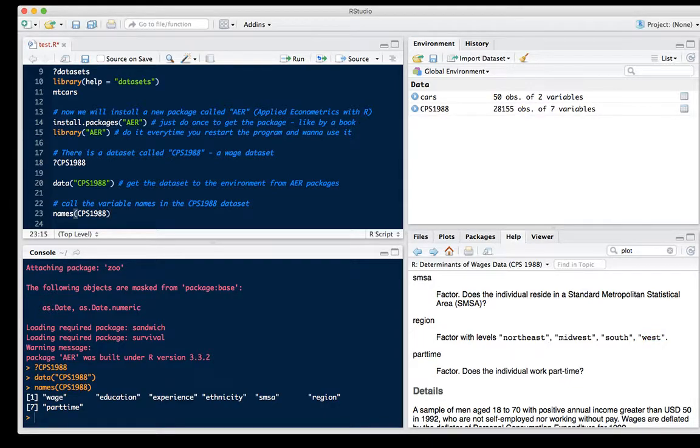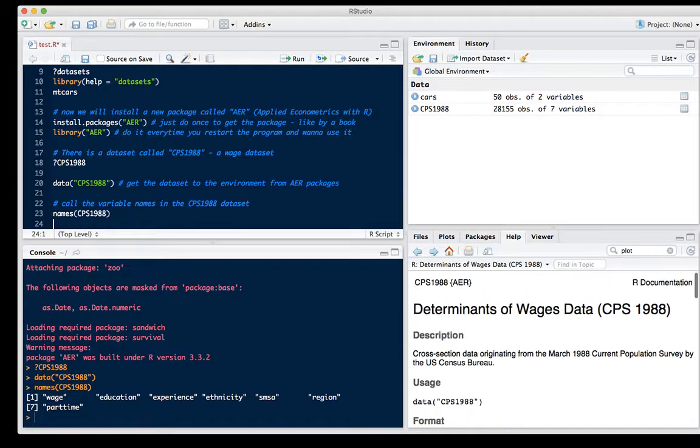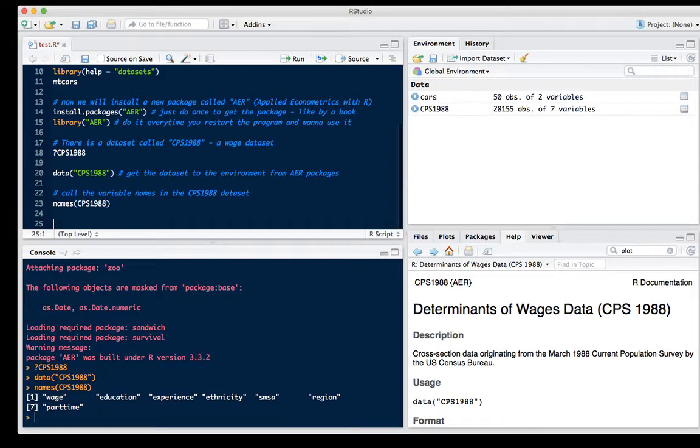Okay, so we have the data, and the key part is to determine the wage of individuals in 1988. So let's say in the regression model we would like to predict the wage.